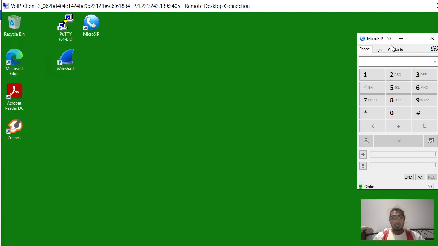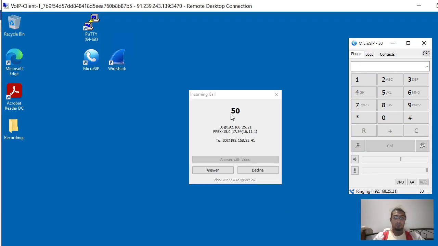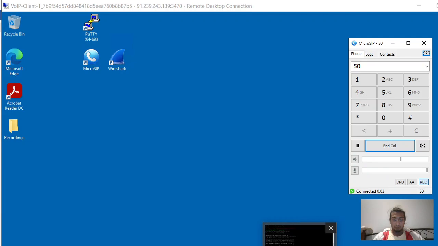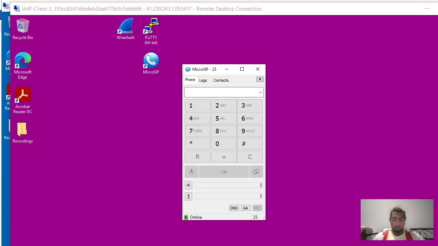I'm going to use this extension from server 2, calling, testing the trunk line conversation to, let's say, extension 30, which is on server 1. I'm calling here. It's calling. You can see 50 is from server 1. Hello. Hello.